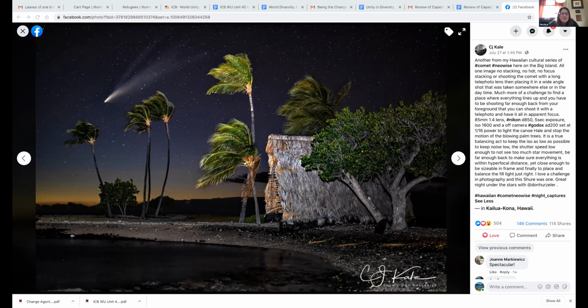So I just wanted to share this awesome example because, yeah, it's possible. You just kind of have to be able to work a lot of different elements to get the shot. But check out this star. Look at this trail of the comet. Isn't that amazing? Yeah, it's pretty cool.